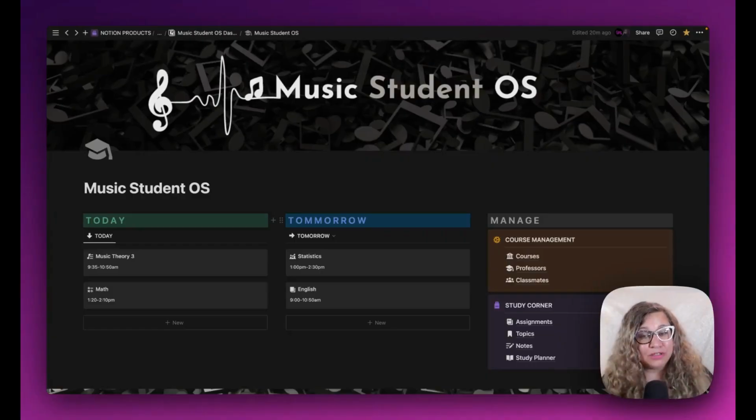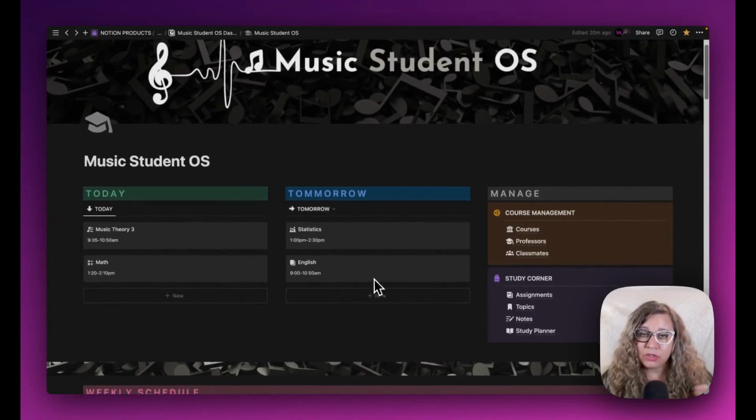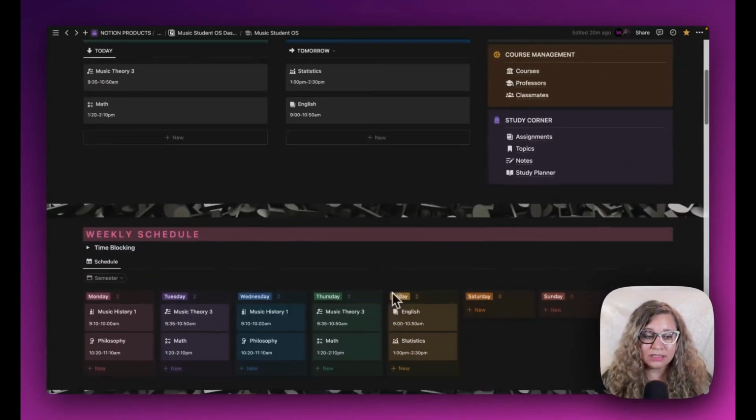This is a music-themed student planner dashboard. On the right-hand side here, you can see this section where you can manage the dashboard. This includes the source databases for your courses, your professors, your classmates, your assignments, topics, notes, and your study planner. At the top here, you can see a quick overview of your schedule for today and tomorrow, so you always know which classes you have coming up next.